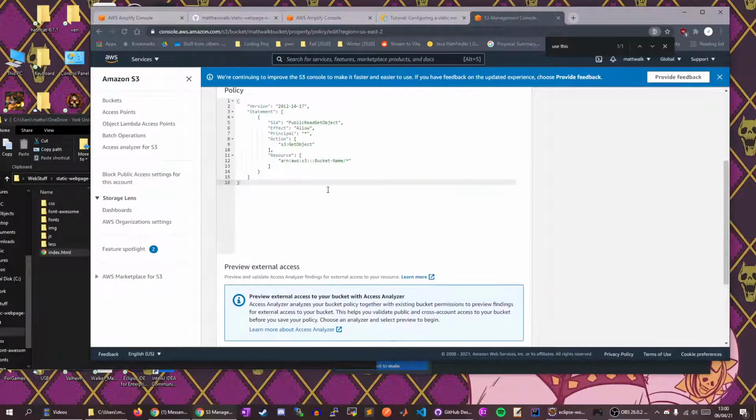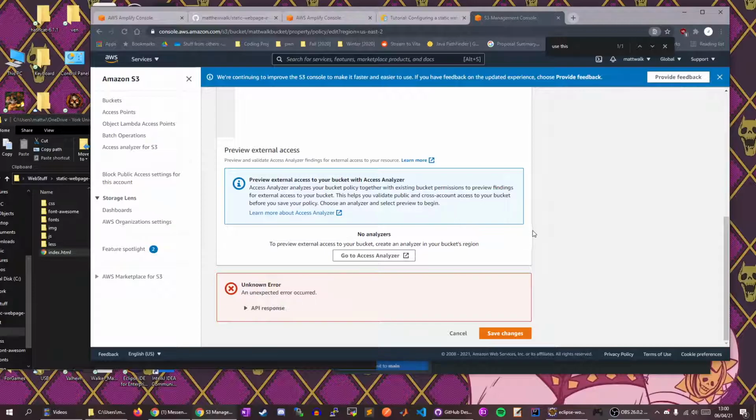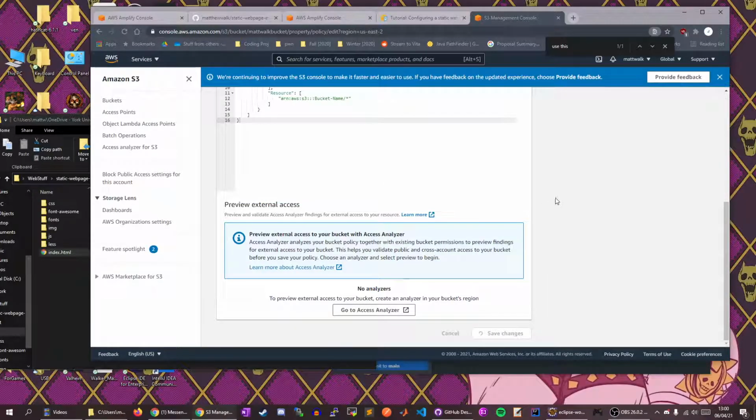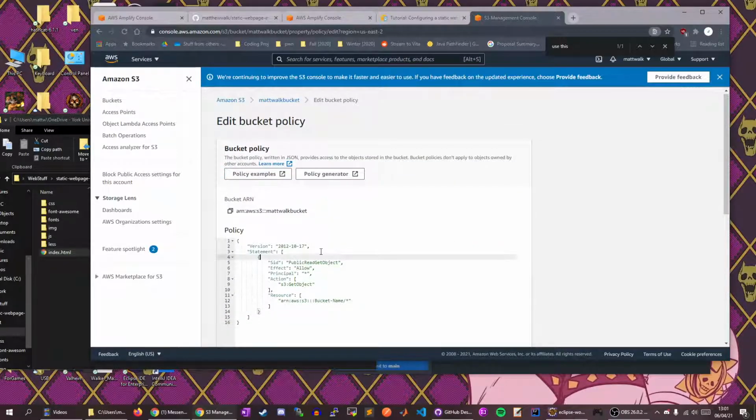Oh. Did I do something wrong? Should be okay. Save changes. Policy has invalid resource.